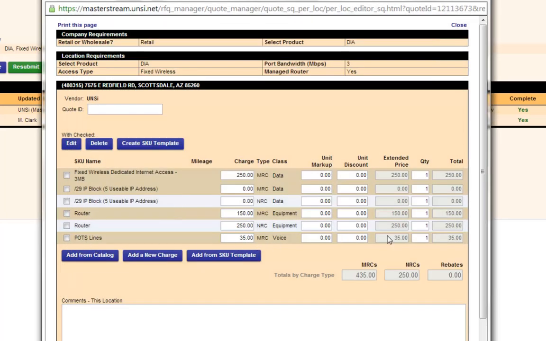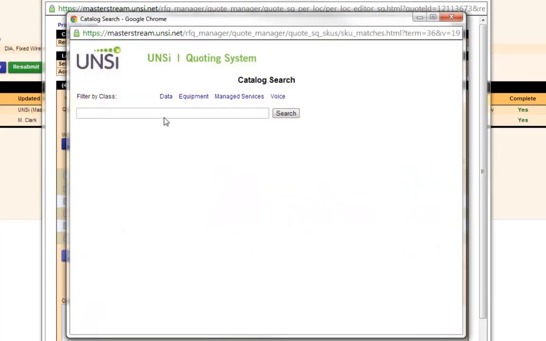This is perfect for our Mac team, for our CAM team who's doing Macs, moves, add, changes. But it is also applicable to our agent channel and to our direct team. You can add things right here. Let's say you wanted to add some of our voice service. You can add from catalog.